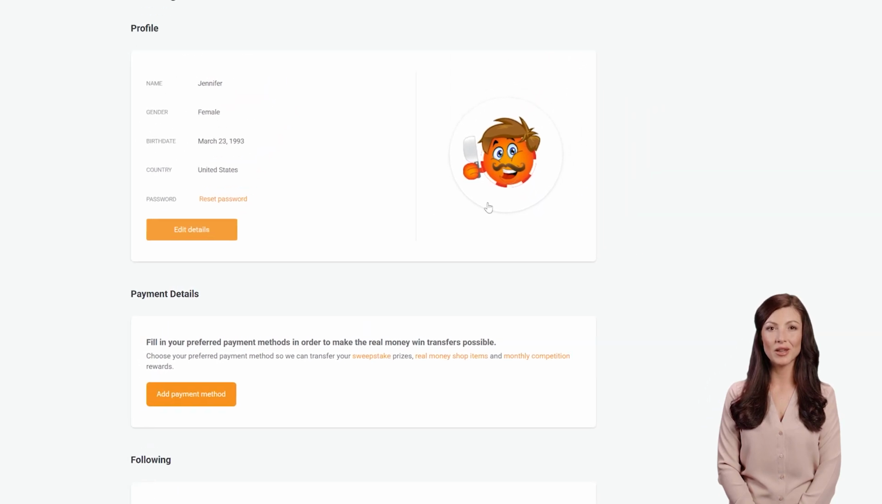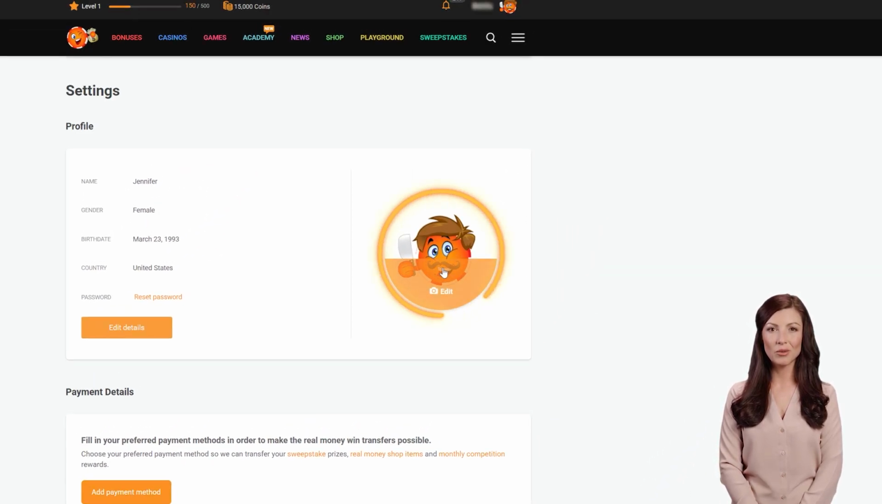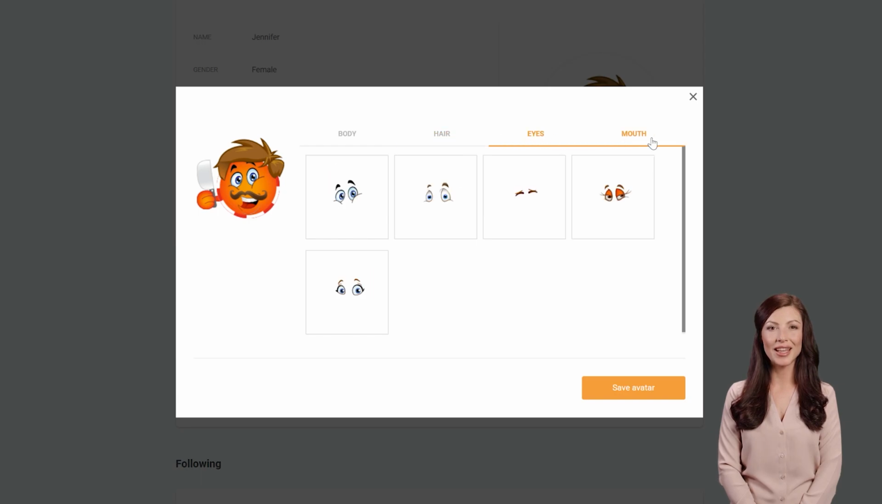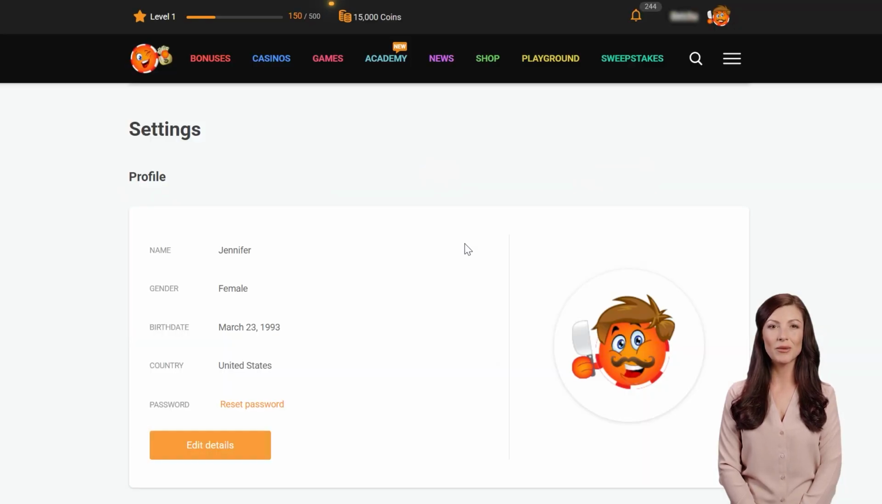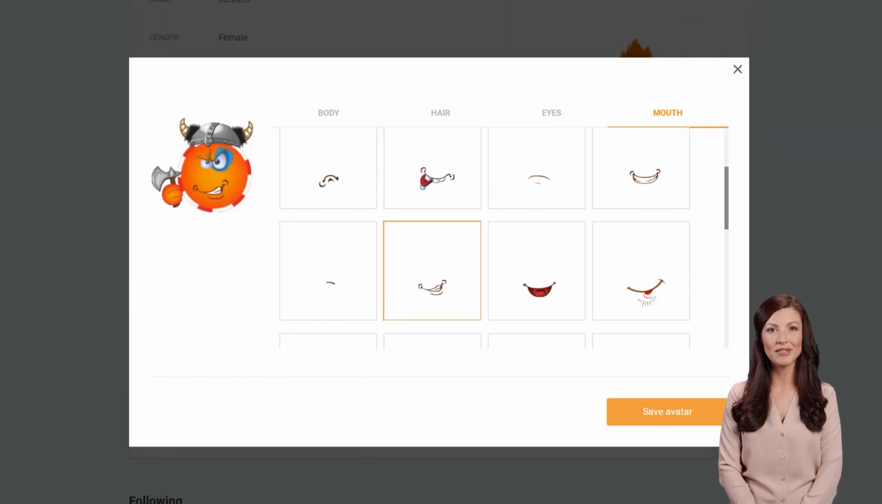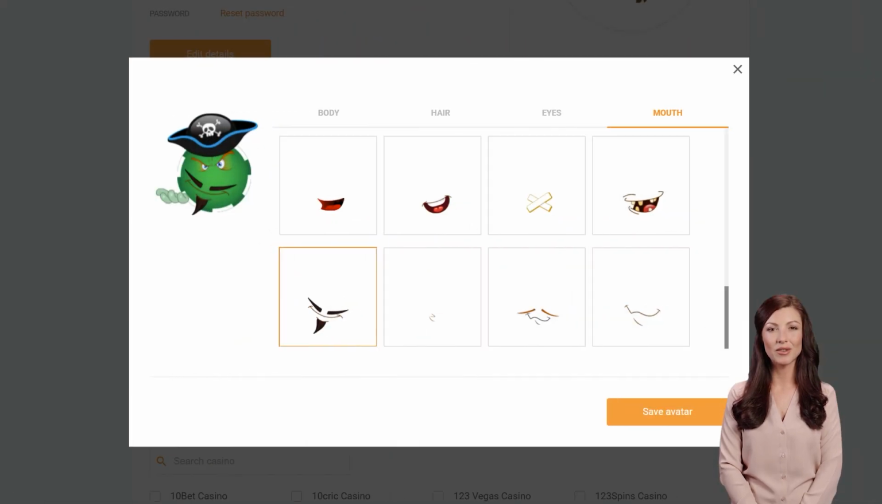To start, click on the Chipy avatar located on the right side of the profile section to open the customization menu. You have four avatar features that you can modify: body, hair, eyes, and mouth. By default, you have six options for each feature, but you can use your Chipy coins to purchase new items from the shop to make your avatar truly unique. Try different combinations and find the perfect look for you.